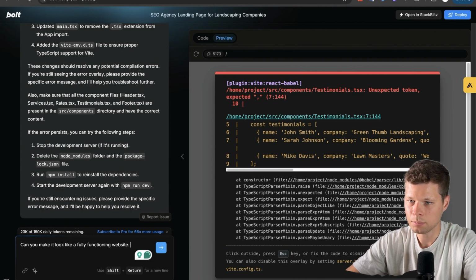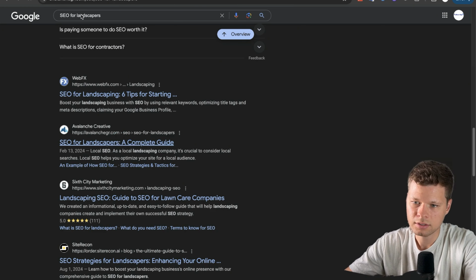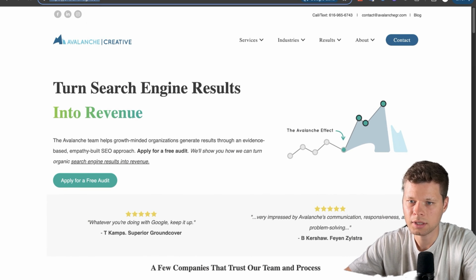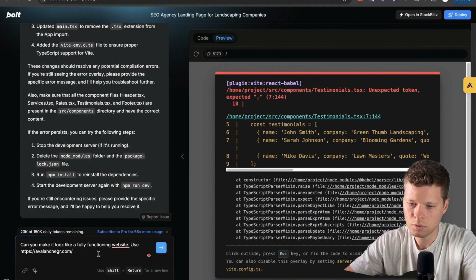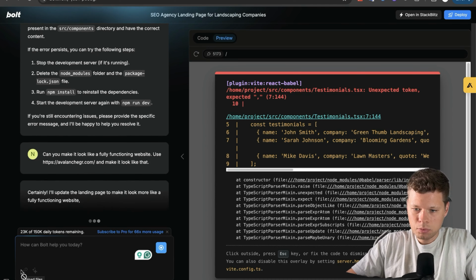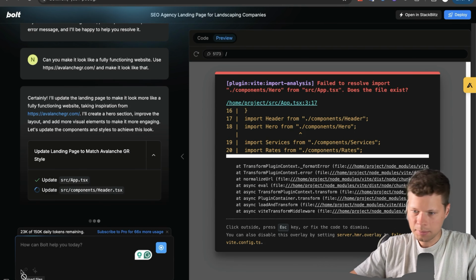Maybe we give it an example. Avalanche Creative. Let's see what their website looks like here. So let's just tell it to make something like this. Use this website and make it look like that. Let's see. It's kind of disappointing me so far. Update. Come on.